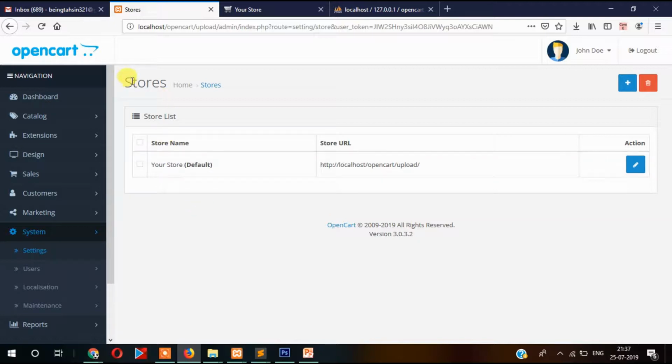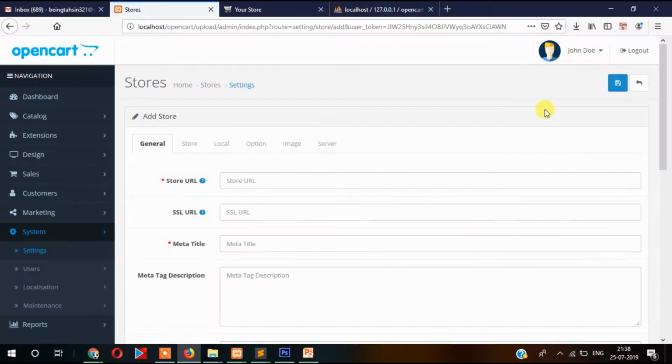Now, if you want to create more stores here, if you remember in our second video, I told you that this OpenCart has the facility to create more than one store. So from here, you can create as many stores as you want. If you have more than one website, and you want to control all two, three, or four, five websites from a single admin section, then it is possible in OpenCart. So you can create more stores here.